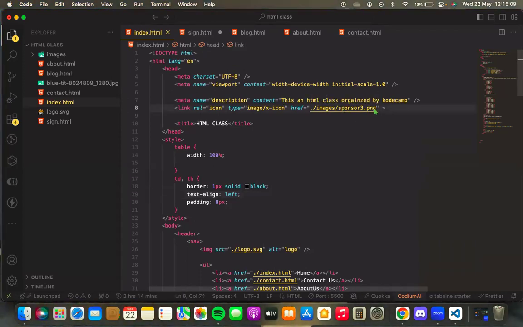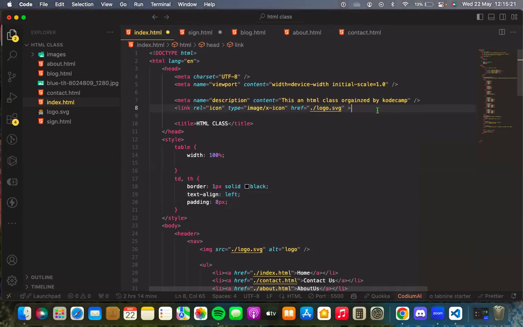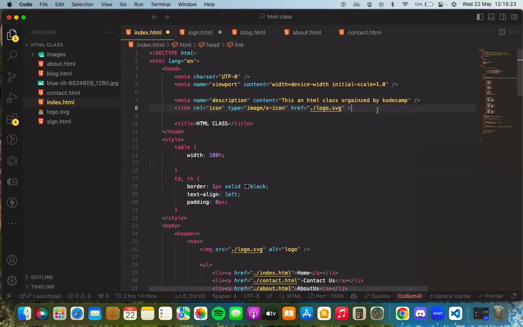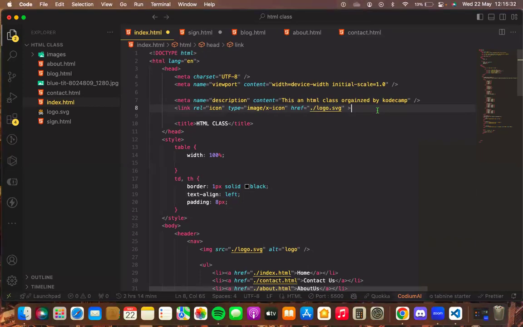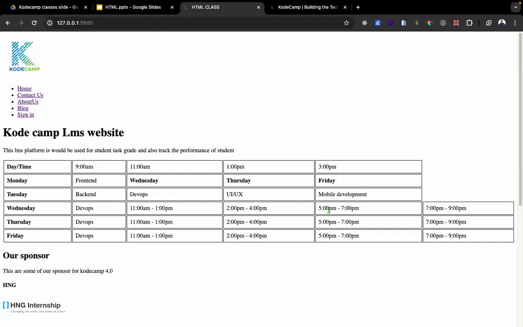So if there's no question, can we all call it a day and we meet on Friday? Just have it at the back of your mind that going forward we will be replicating what we have on the CodeCamp website. We will be rebuilding it as we go on with our CSS, and I'm sure you will learn a lot with that. Thank you very much, and do have a wonderful day ahead.